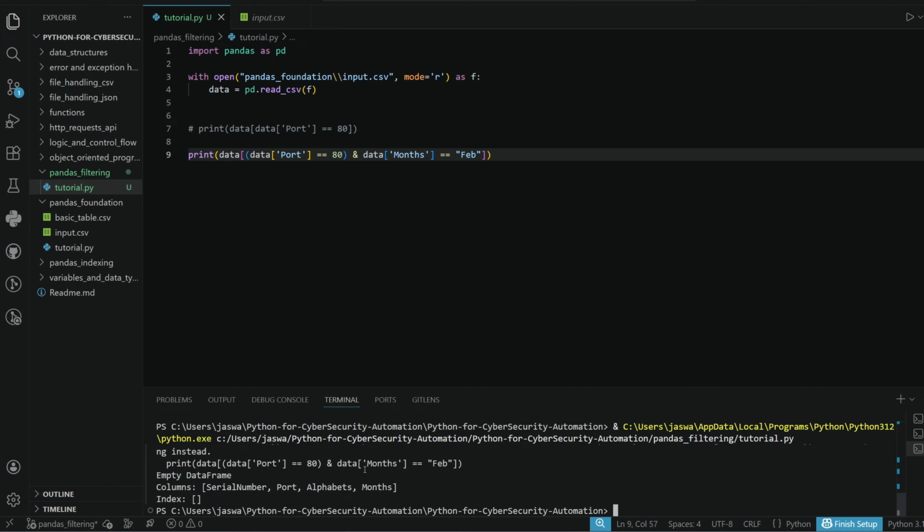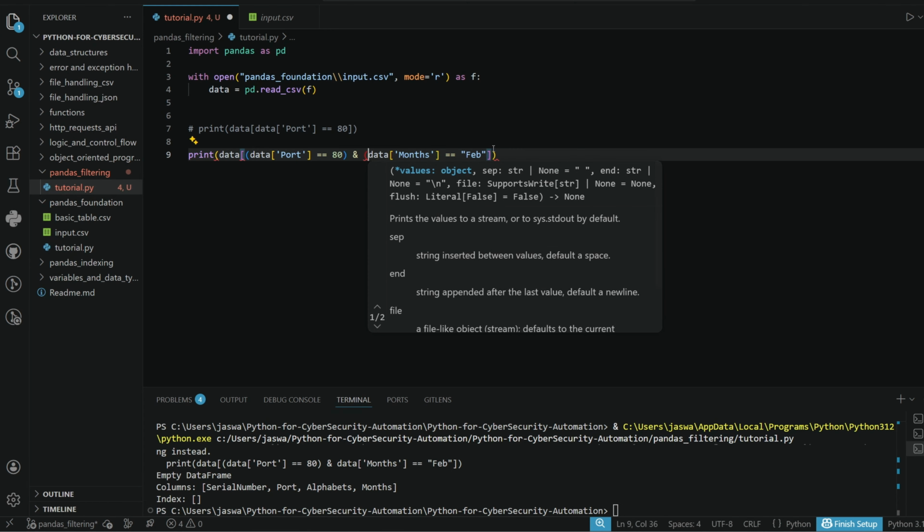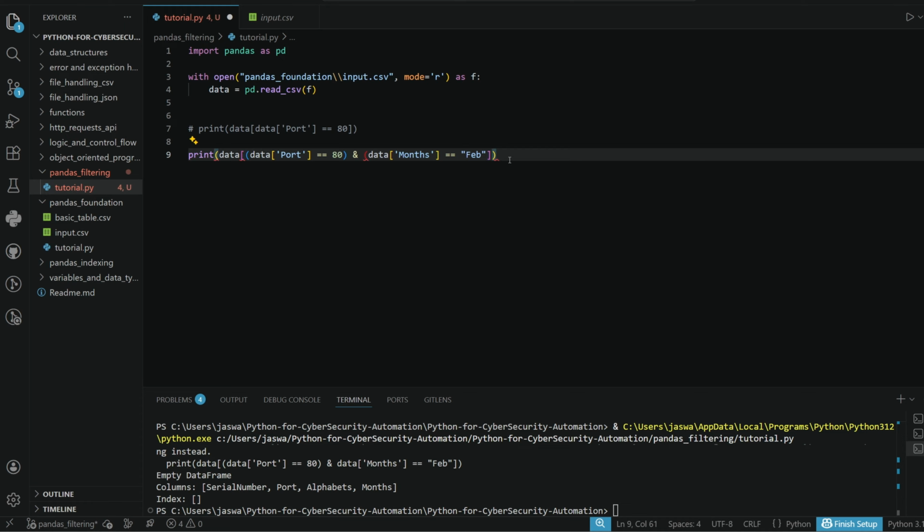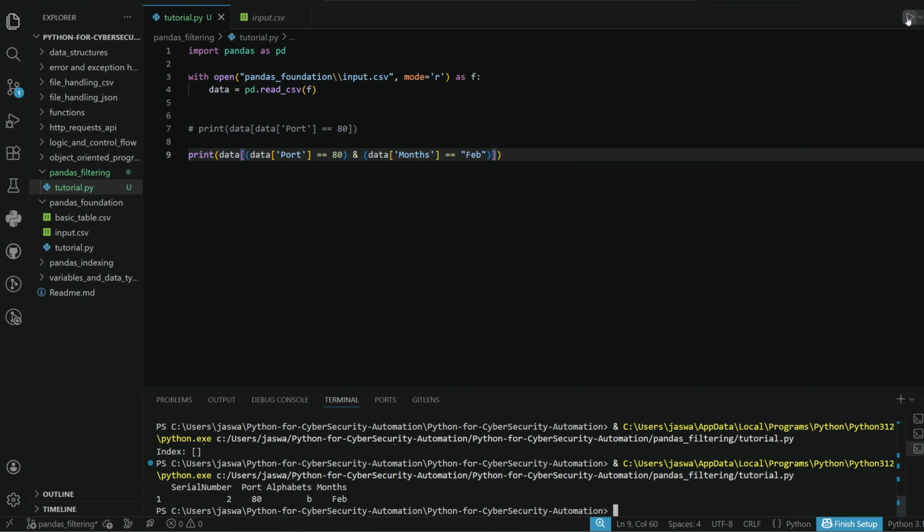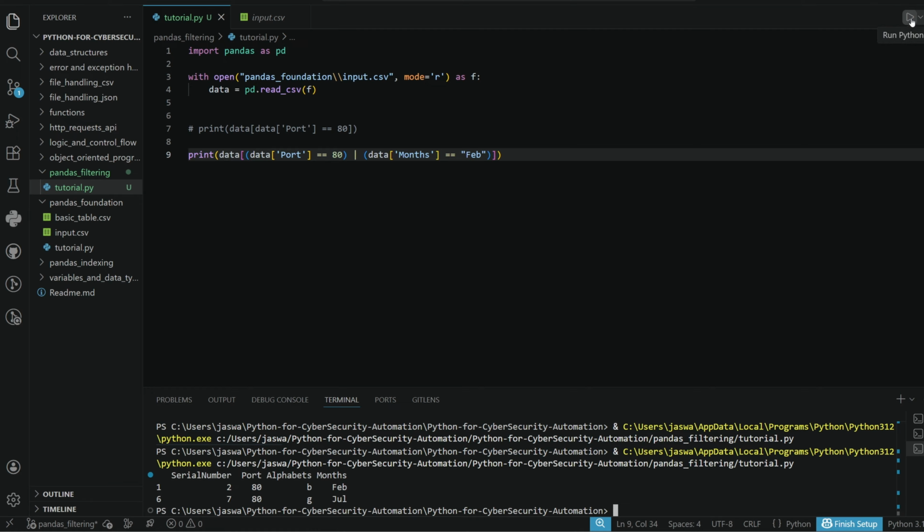Empty data frame. Something went wrong. Okay, we are not using the brackets here. So let's just enclose it. And then run it. Now you can see we are getting the desired output. This filters rows where both conditions are true. And if you put an OR operation here, this will return rows where any of these conditions is true. So ampersand is for AND and the pipe is for OR.